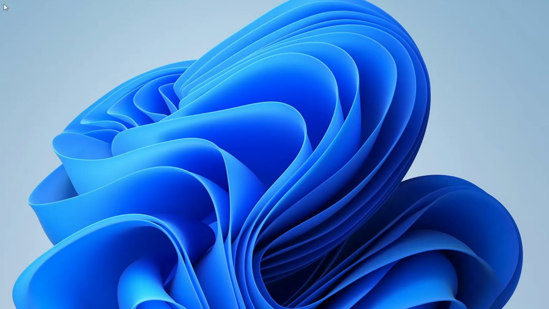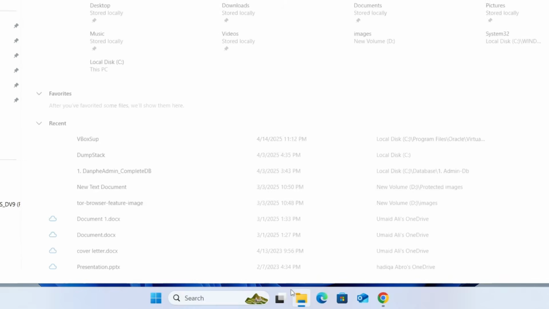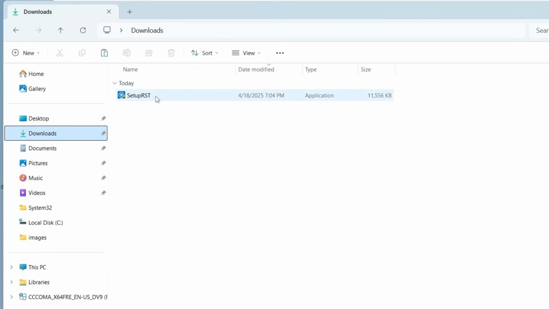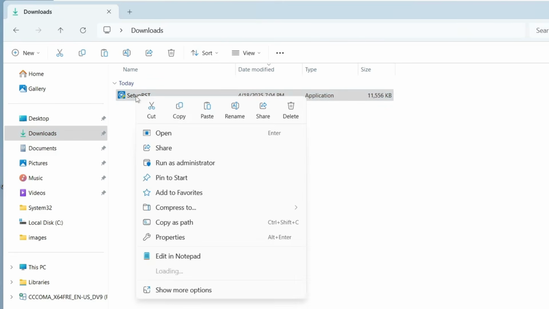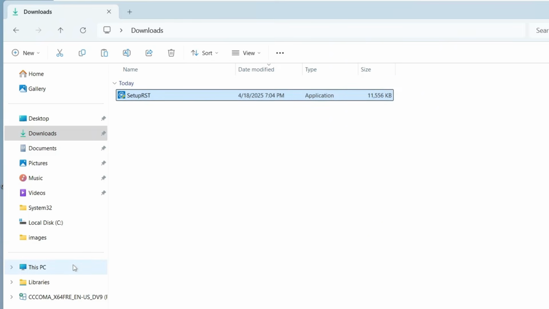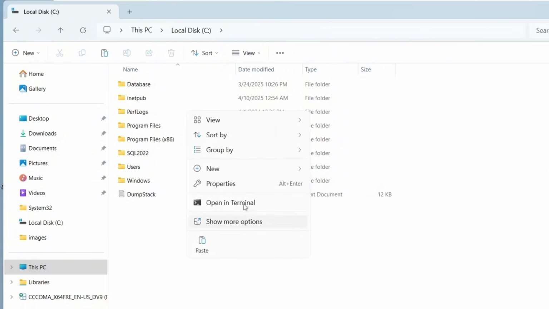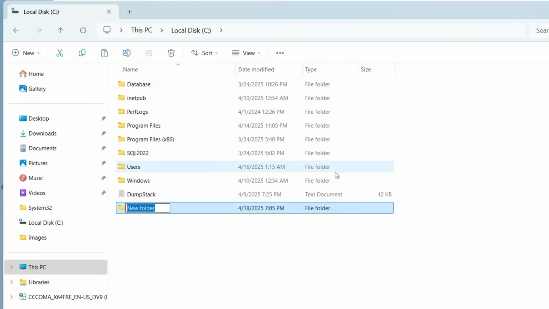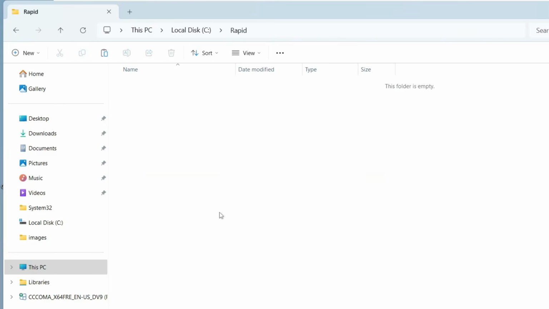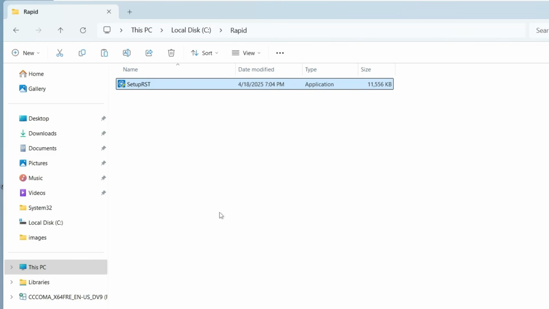After the download finishes, open File Explorer, then go to the Download folder. Now that we have the setup file, we need to extract it. First, right-click on the file, copy it, and paste it into your C drive. To keep things organized, let's create a new folder. I'll name it Rapid. You can choose any name you like. Paste the setup file into this new folder. Next, we'll use PowerShell to extract the driver files. Make sure to plug in your USB drive at this point, since we'll be extracting the files directly to it.